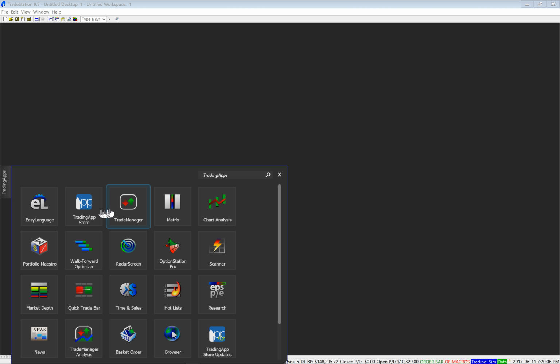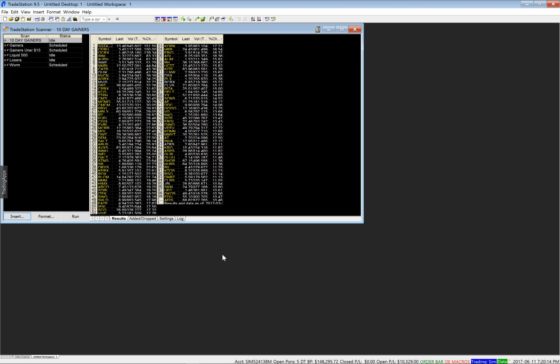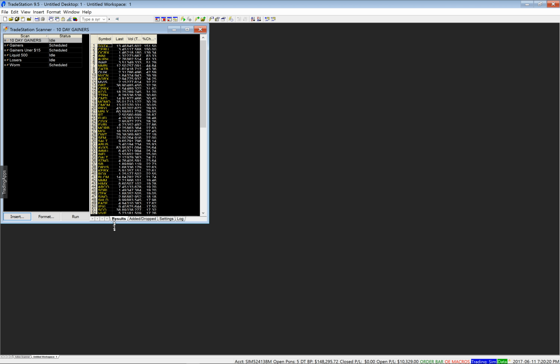Oh, sorry, I don't want to do that. You want to go to your Trading Apps folder, and you would select a new chart or a new radar screen, that sort of thing, a scanner window. So if I select Scanner, there I've got a scanner window, and I can size it. I can move it around, that sort of thing.